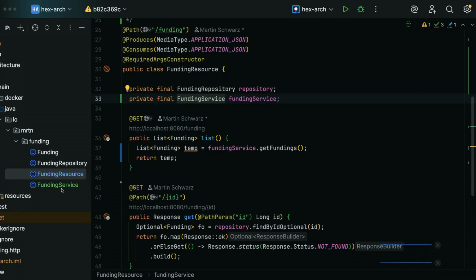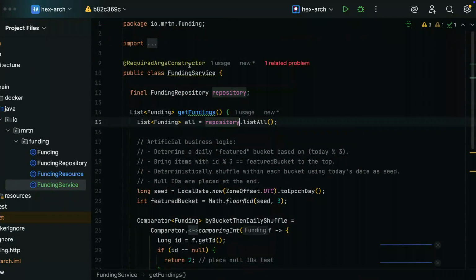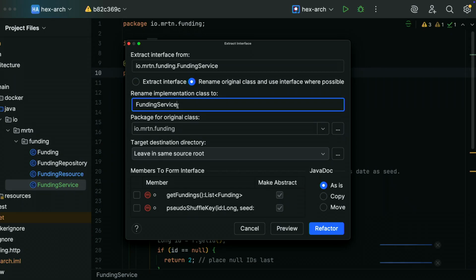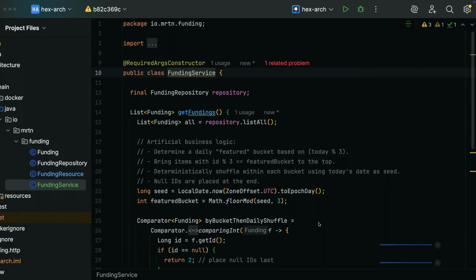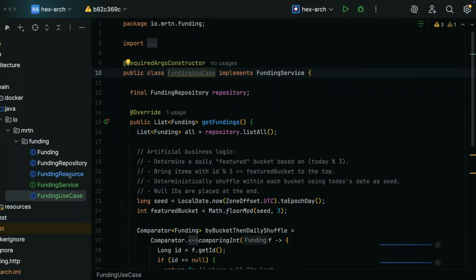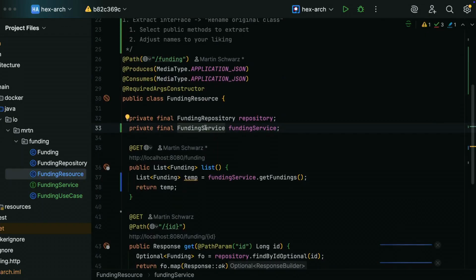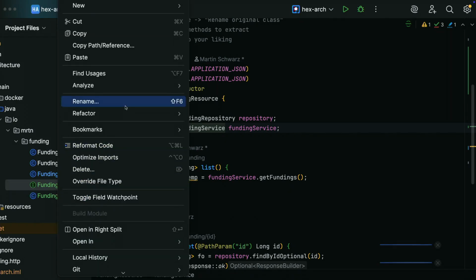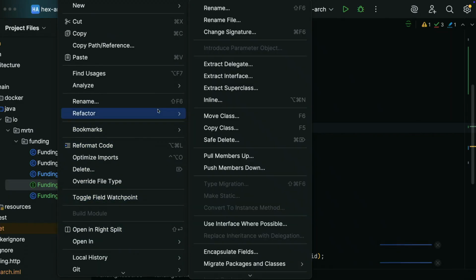controller. So another thing that we can do now is go to the newly created service, say refactor extract interface, and let's name this funding use case for now. And we only want this method should be public. And just like that. Oh, no, I actually got it the wrong way. I'm sorry. The concrete class I want to name service. And the interface I want to name use case.